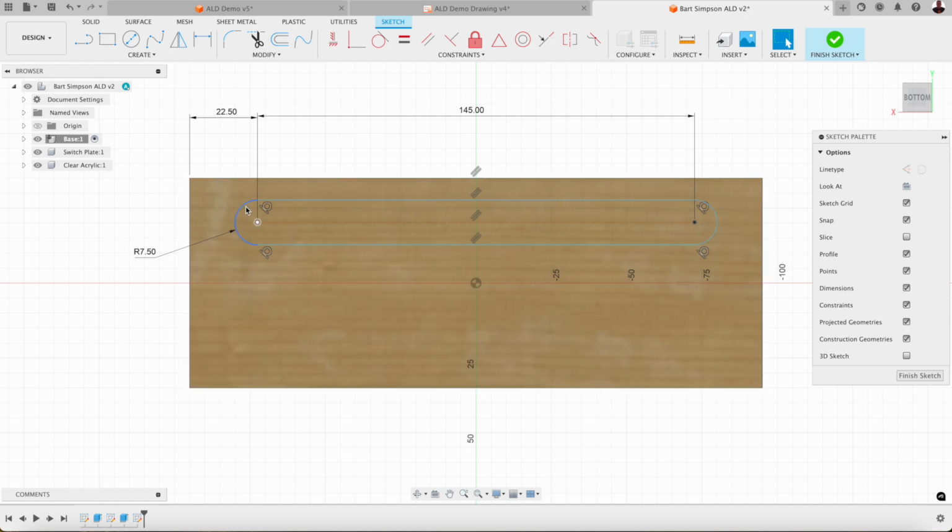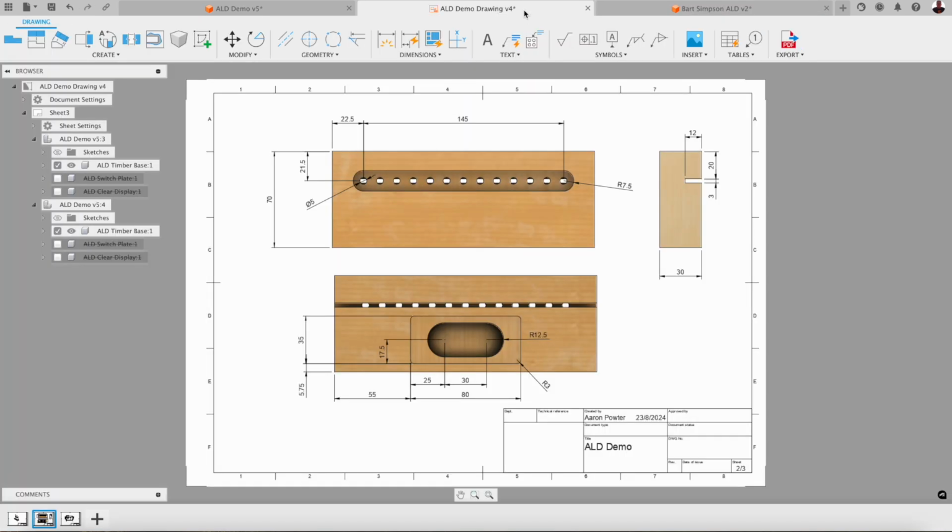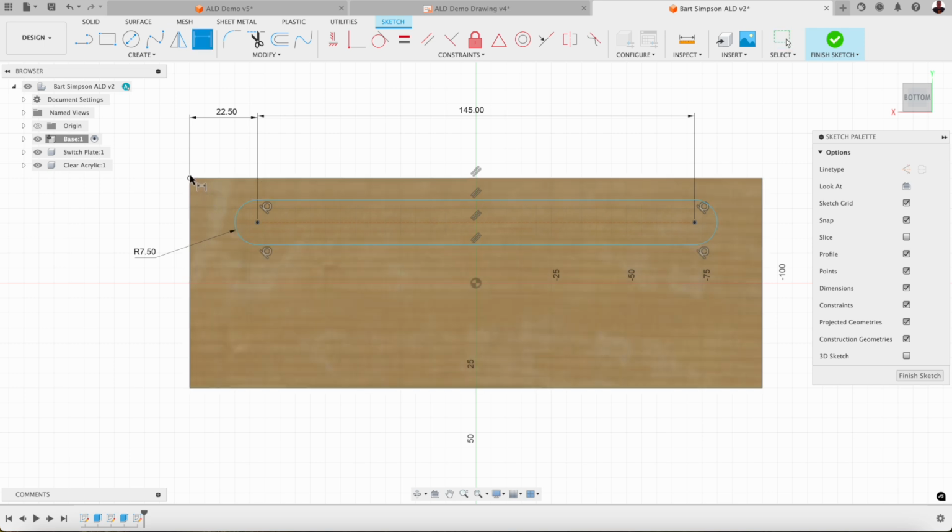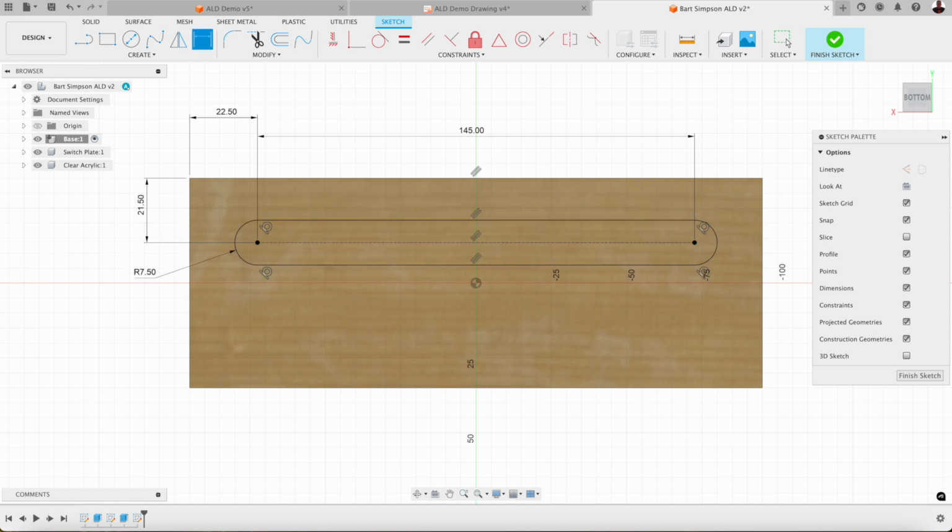Now, from this corner here to this corner here, if we take a look on our drawing, it's going to be 21.5. So D for dimension, pick that corner, 21.5, enter. So let's just check that.